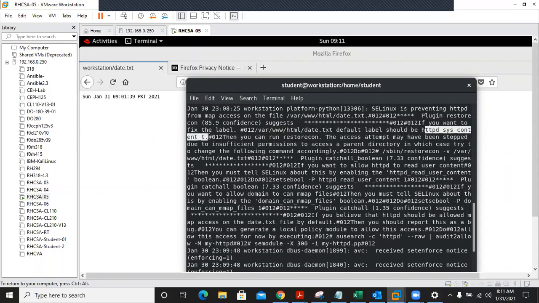How to change it? If you have the SELinux alert package, then there's a way you can do it. As you can see, even the solution is given in the log. They say that in which case, try to change the following command accordingly. So the command is given for your reference.